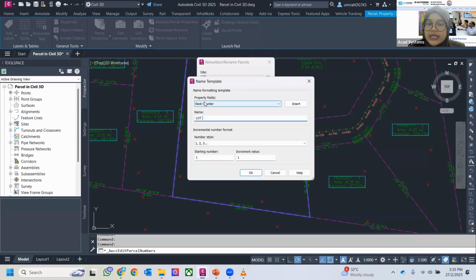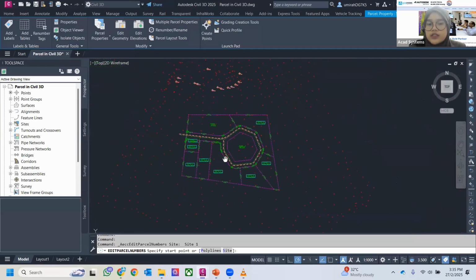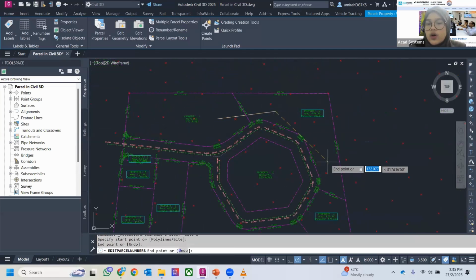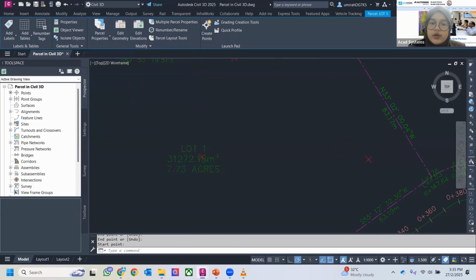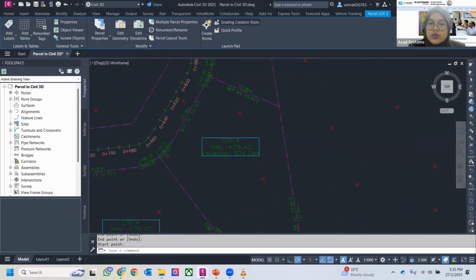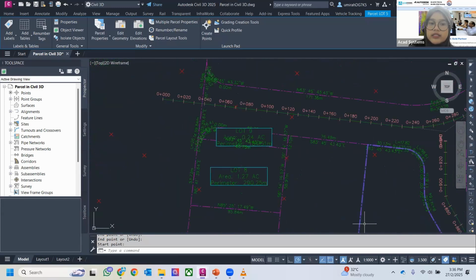So you need to insert the property field for the next counter, which will automatically count for you. So click on insert. So lot 1, lot 2, like that. And then I click OK. Click OK. Same thing, you need to draw or sketch the flow of your parcels. And then click enter. Okay, so now you can see it has changed to lot 1, lot 2, lot 3, 4 until lot 9.